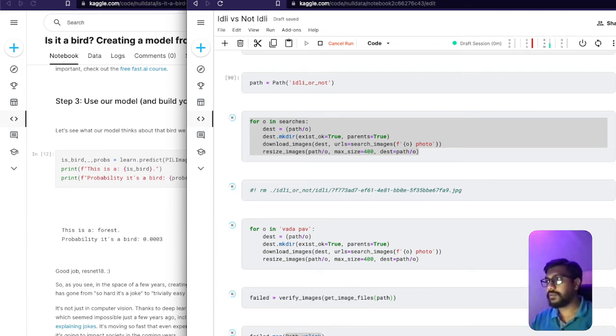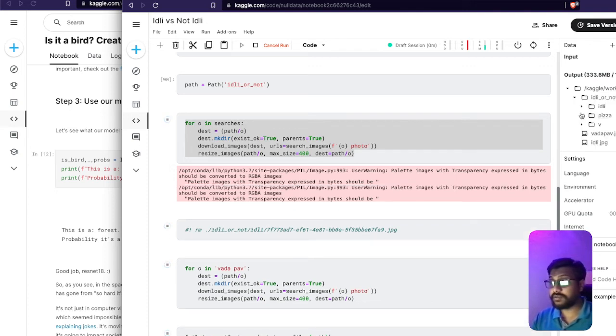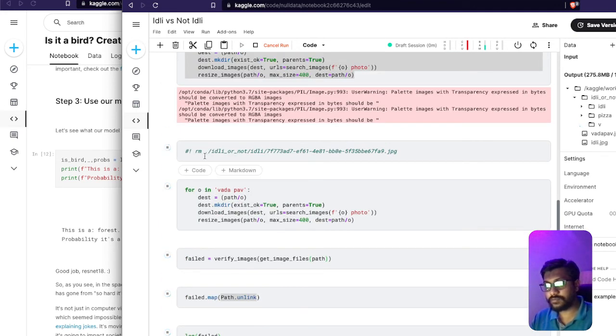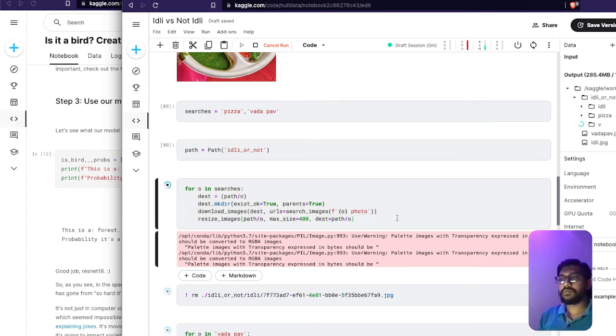It could become a problem for us because our training data set will have idli and pizza, and that might, yeah. So we have pizza, we have idli, we need to delete this, we have v. What ideally I'm going to do is delete this folder and delete. Let this load. Idli slash vada pav. I mean, I've called the path as idlis.